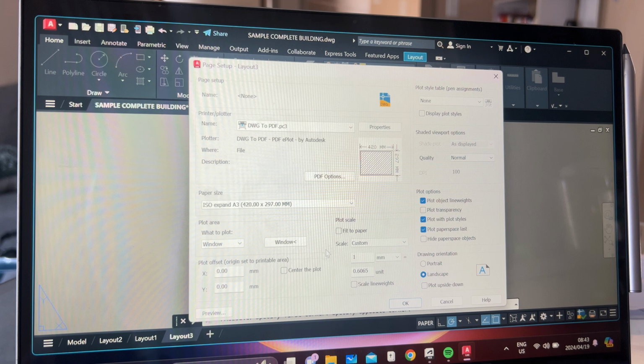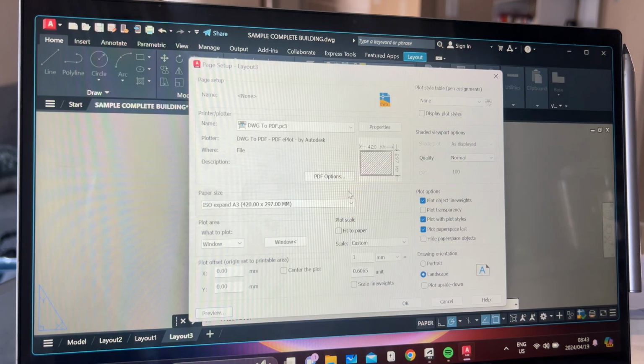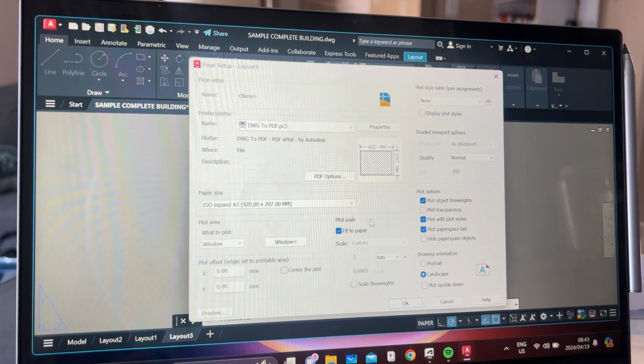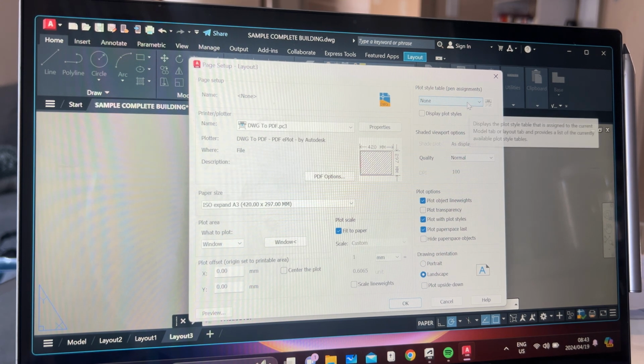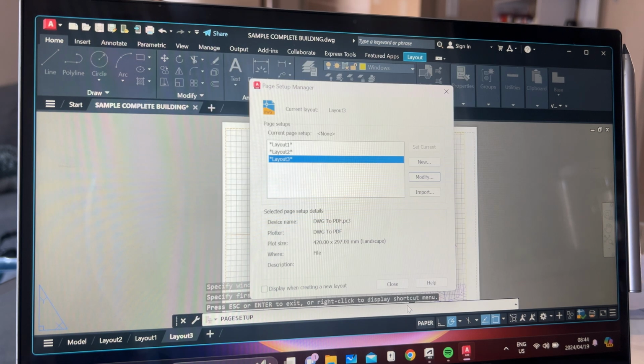All right, so we could start with the first one where it's not fit to paper. Say preview, so you can see how your work comes up. Because I had already plotted, it's already assuming what I want to do. Once you click on the fit to paper command, then it will fit to paper throughout. Then plot style table, you can leave it for now. We will get into it at a later stage. And then you can say okay.